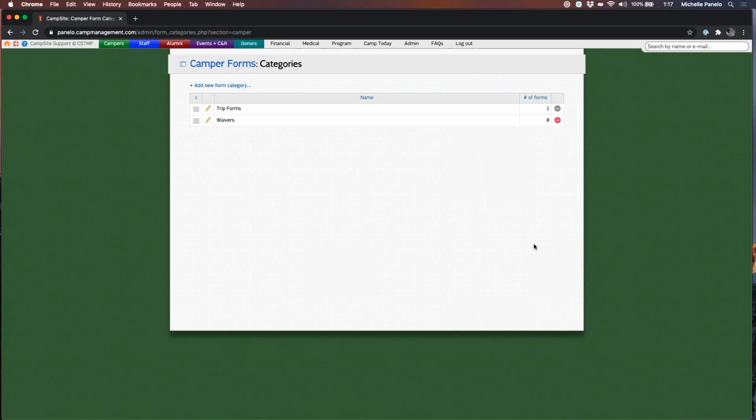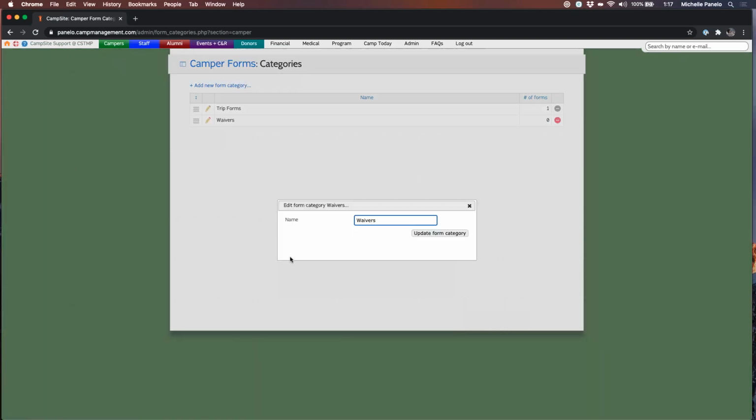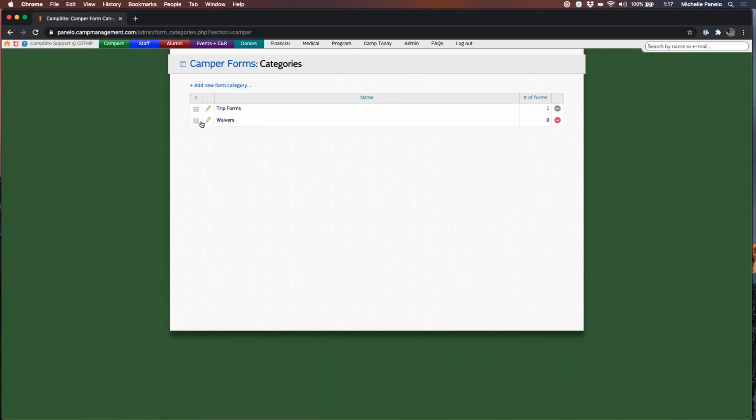I can see how many forms are assigned to that category. I can delete it if there are no forms in it. And I can also make changes or edits to the name by double clicking on that pencil. And again, that rearrange icon to the very left, you can click on and move around depending on how you want parents to see it. So that is camper forms.